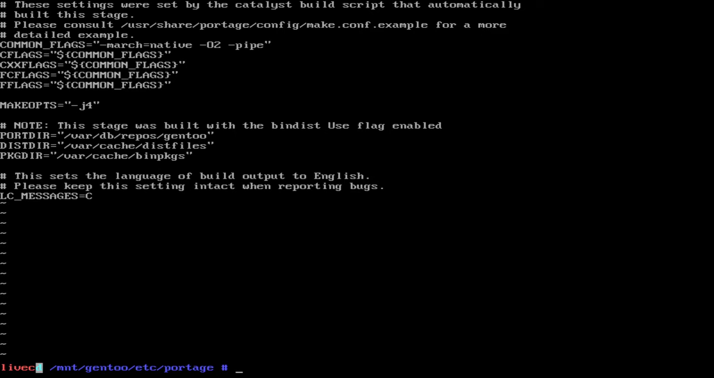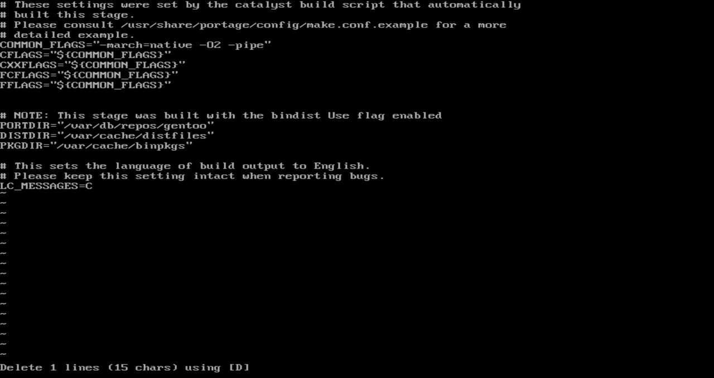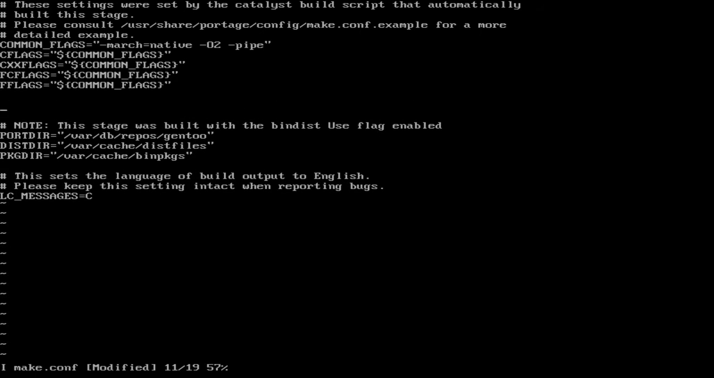Haha. So you guys didn't see any of that, but I did it. Make.conf. Just to prove it, I'm going to delete it. Maybe we'll fix this in post. MAKEOPTS J4. All right, no voodoo here. It's just words. Words in a text file.